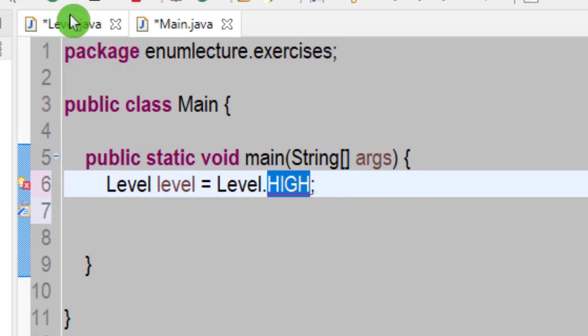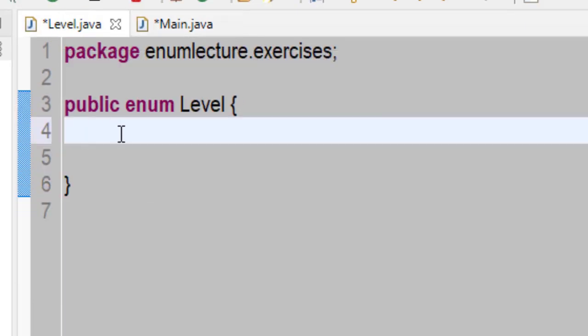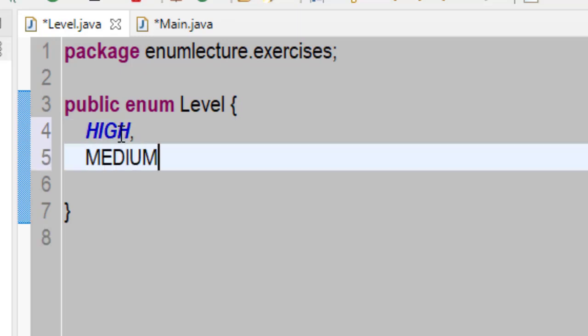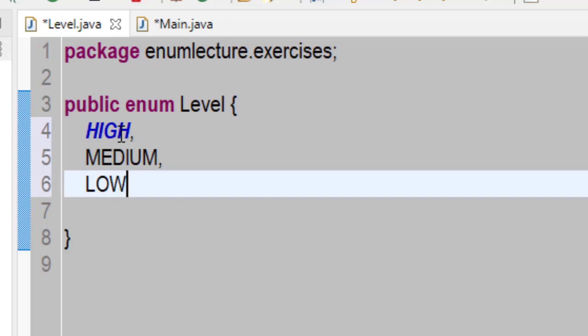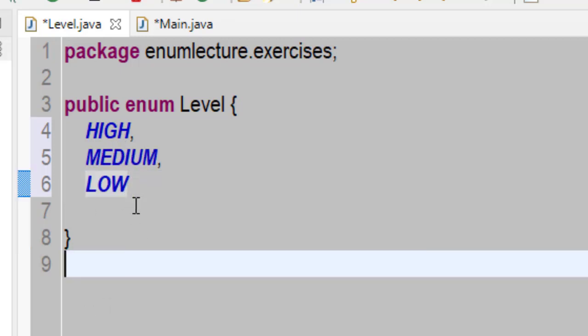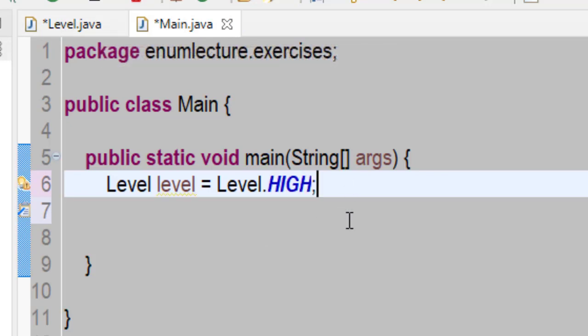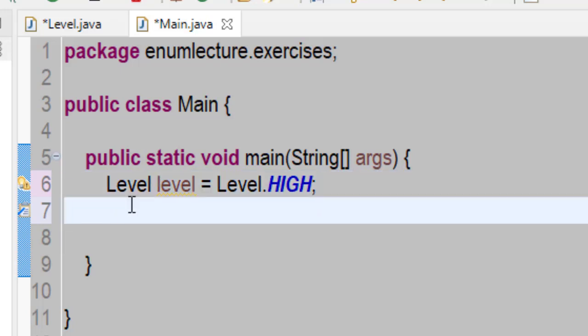Now going back here, I'll put here the values high, medium, then low. Okay, as you notice here, the color changes, so these are the constant variables. It's all in caps lock. Now going back here into our main, as you notice, this one has changed. It means we have no more error. Now what we want to do is try to display it. Example, I'll be displaying this.